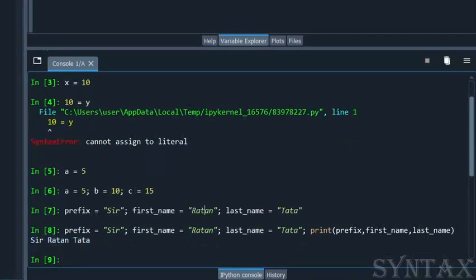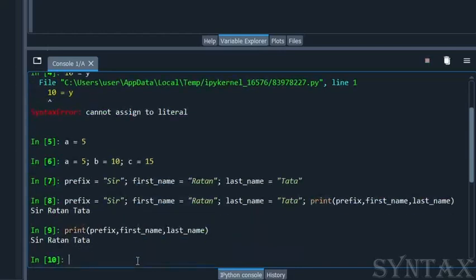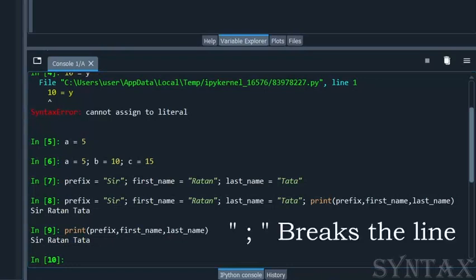Okay, so here we have an advantage if you are working on the console and you want to execute one statement after another statement. There is actually no advantage or disadvantage in terms of how exactly the code runs. The code runs exactly the same way. You can declare prefix first, then first name, then last name, then finally the print statement. It will print out the same thing. The only difference is the semicolon breaks the line and tells it that it is the next line.